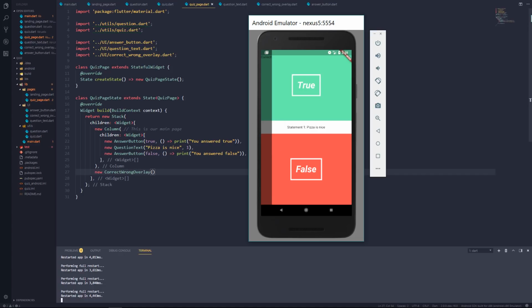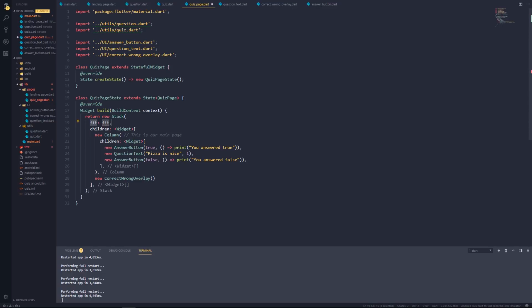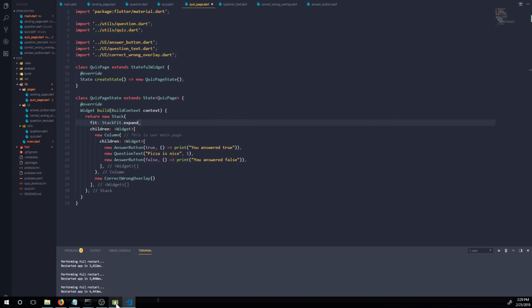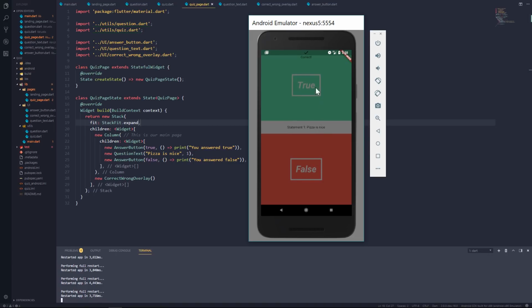Okay, so the reason for that is the stack has a property called fit, which takes a StackFit, and the stack fit is going to be either expand, loose, or passthrough. We want the widgets to expand as much as possible, so therefore the fit is going to be StackFit.expand. Save this, fully restart this, and now it should fill the complete screen, right? Hopefully. And now you can see this text here, and at the top you can see the icon. All right, so let's now create some sort of style for this overlay, right? Because it looks a little bit boring.